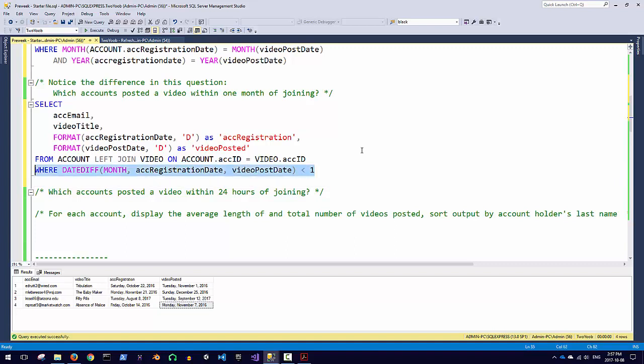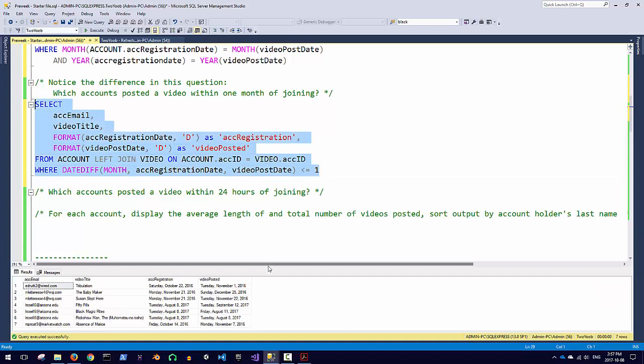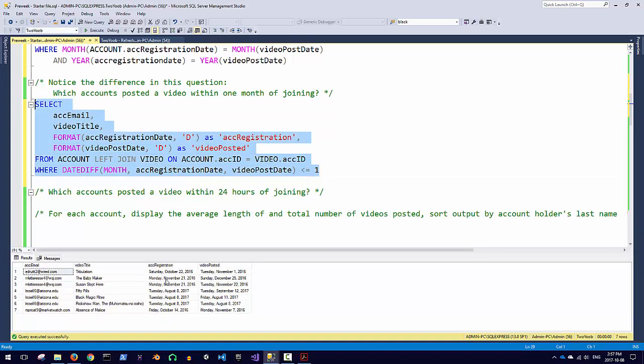Sorry, that should be less than 1. Sorry, not less than 1, less than or equal to 1. There we go. Okay. So that should also include any that are on the same month. So there's a few that were, you see November 21st with November 22nd. Okay.